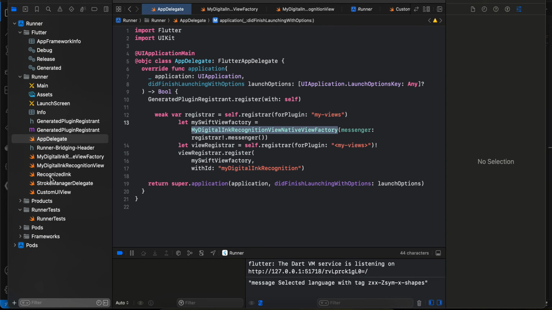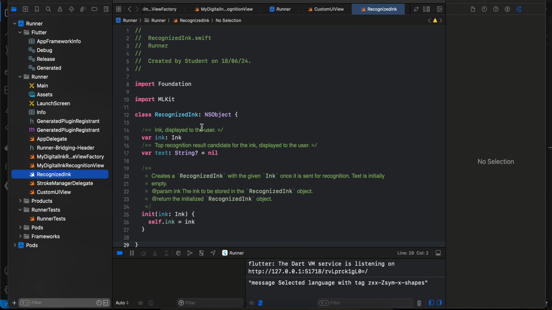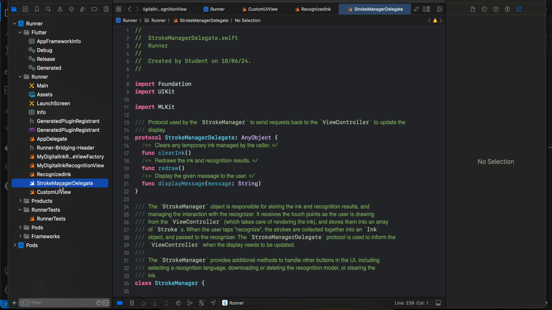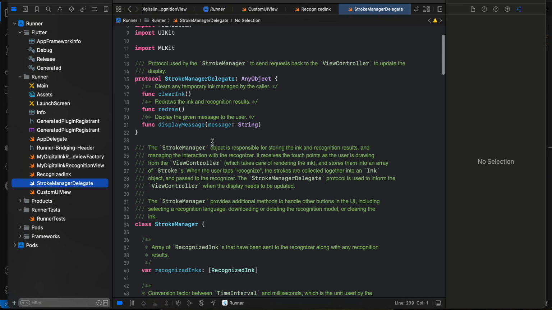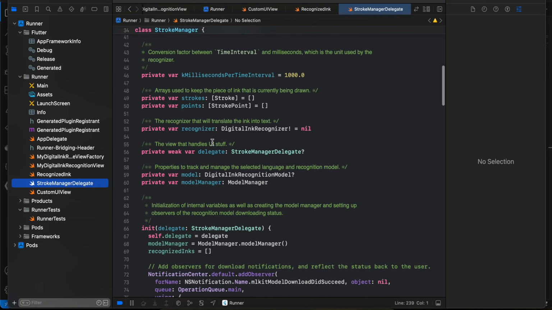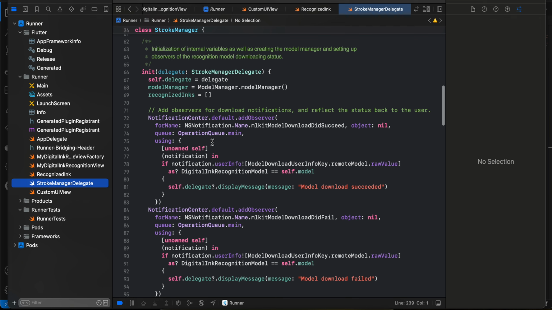The next thing is, create a Swift file called RecognizedInk. I have just copy pasted it from the documentation. You can do the same thing. Then create another Swift file called StrokeManagerDelegate. Again, I have just copy pasted it. So this does all the magic for us. Again, I'm not really good at this, so you can just copy paste it if you like.